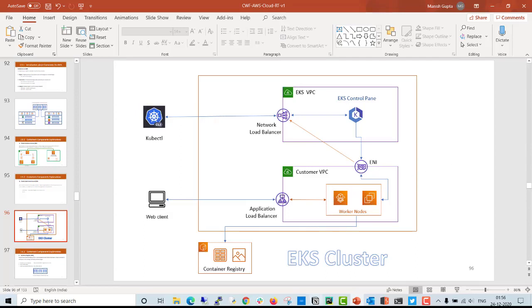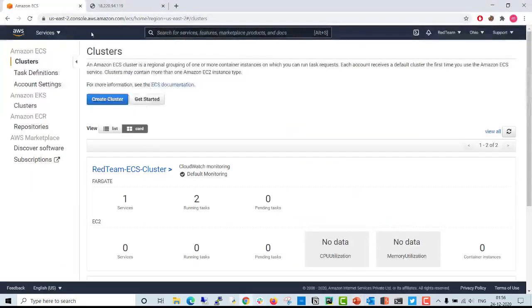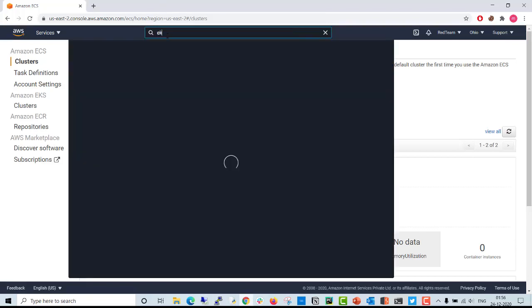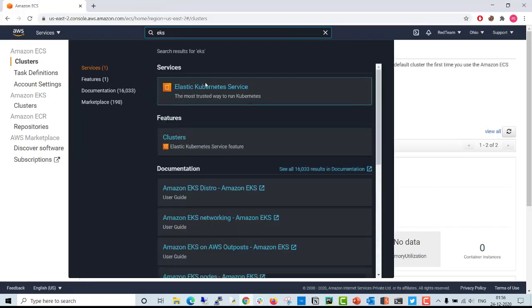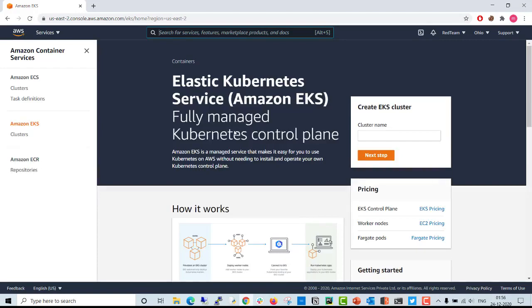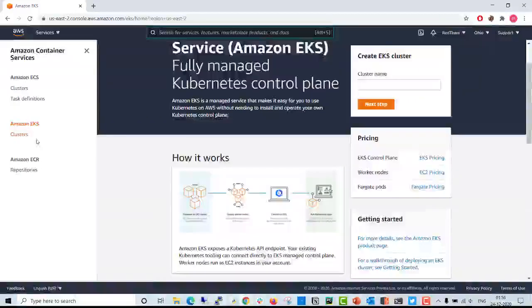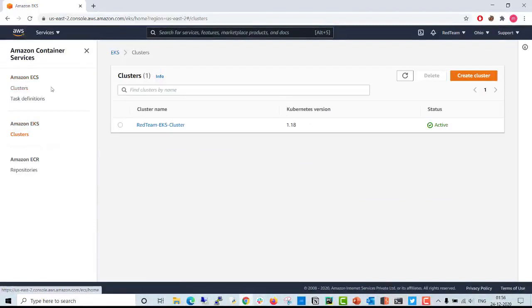Let's see how it looks practically. Suppose I search for EKS, the Elastic Kubernetes Service. Let's see how it looks. It's similar to ECS. You have this. Suppose you have to create a cluster, same like we did in ECS. You have to create the cluster. Suppose this is the cluster I created. This is the version you have.